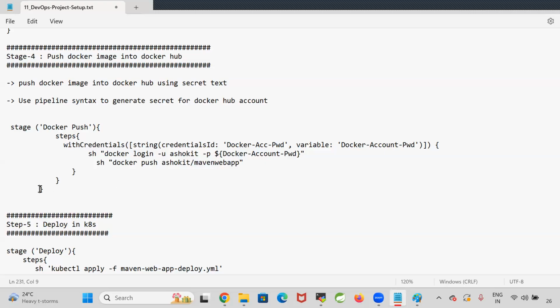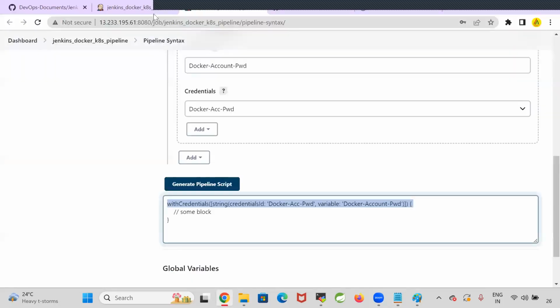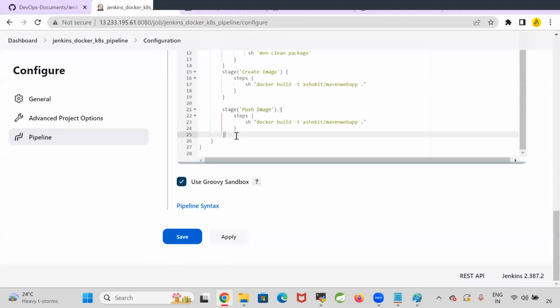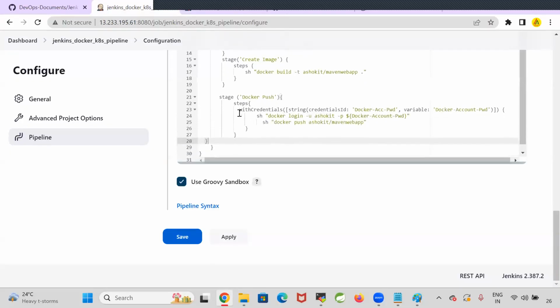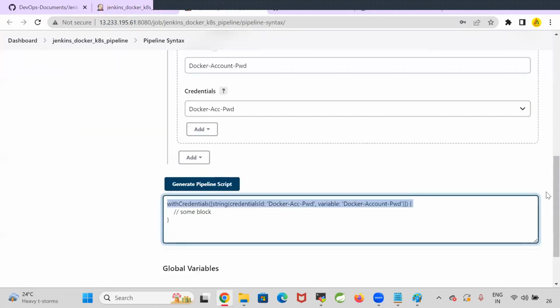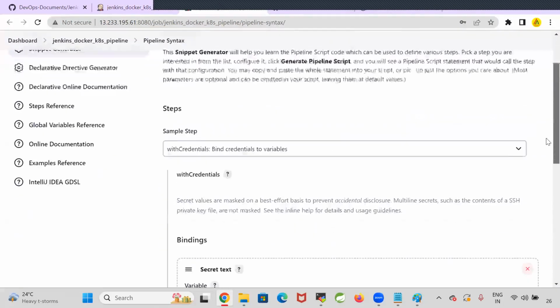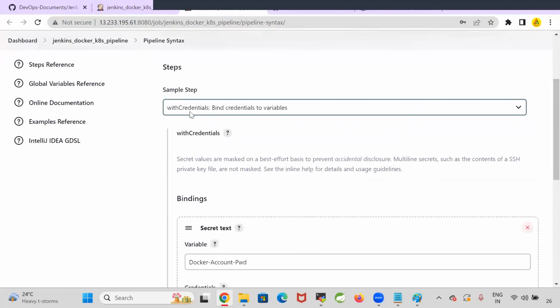So now, in order to push the Docker image to the Docker Hub, I am going for this stage. Take this stage now. Go to the Jenkins pipeline to push the image. I'm using this withCredentials. Guys, observe carefully. I don't want to display the Docker account password here. For that, I am using pipeline syntax. In the pipeline syntax, I'm selecting one option called withCredentials.